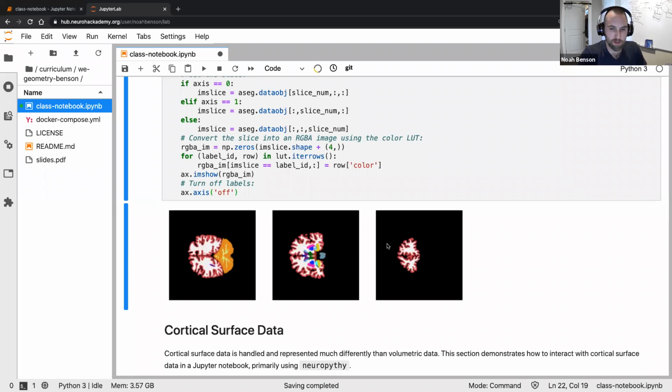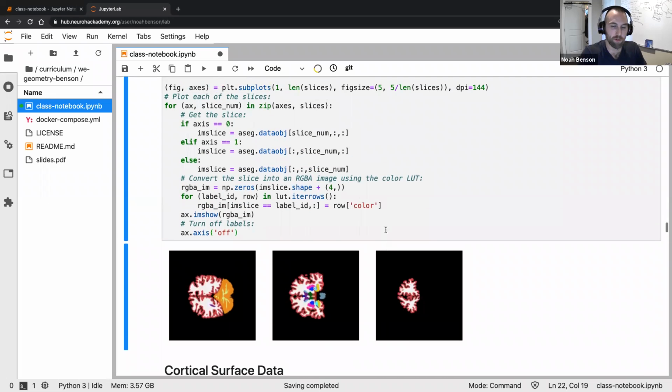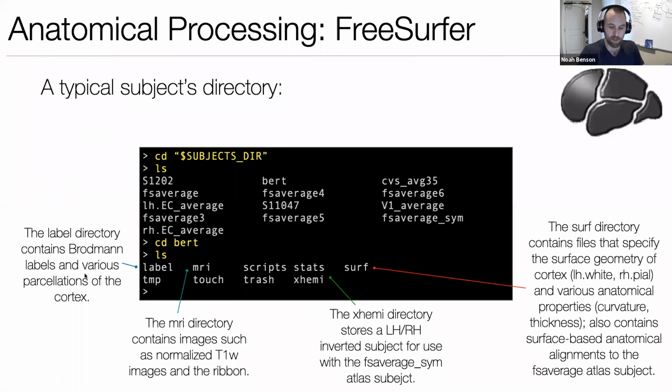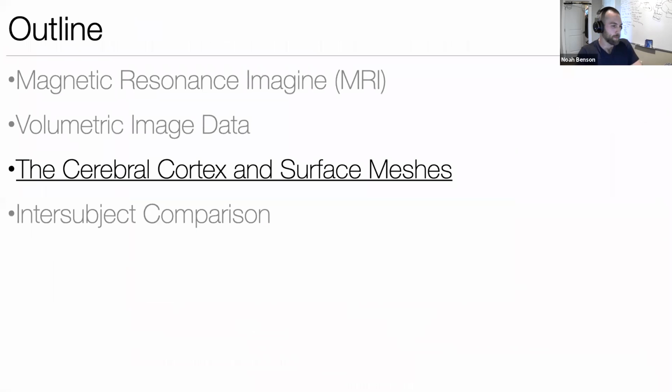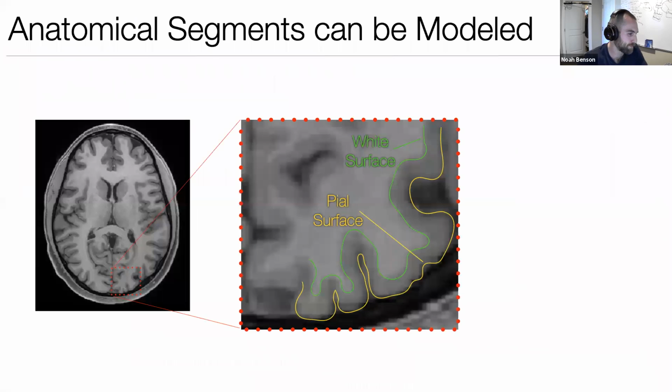Okay, so that's a quick demo for volumes. At this point, let's go back to the slides. Okay, so we've taken a look at volumetric image data and how it's stored and manipulated, and we'll now look at models of the cortical surface.